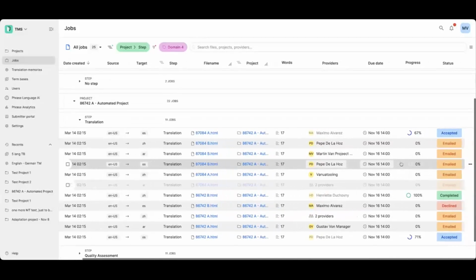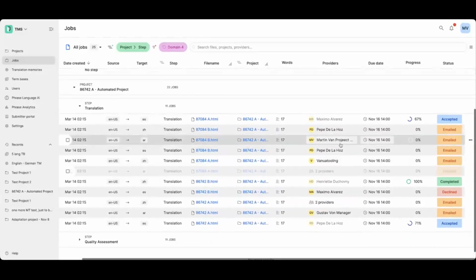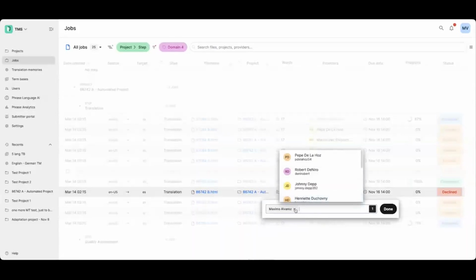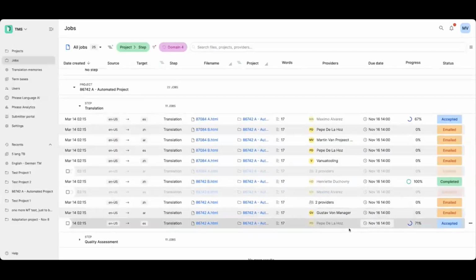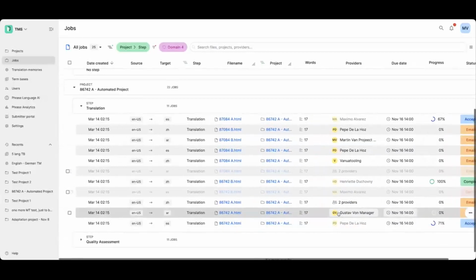Okay, so here we can see all of the individual files that are being translated. I have this job here, and I see that one of my linguists already declined it. So I can choose to delete him from here, and I can add another linguist. Let's say Pepe and Henriette, and I click on Done. And so that will now assign the task to them.